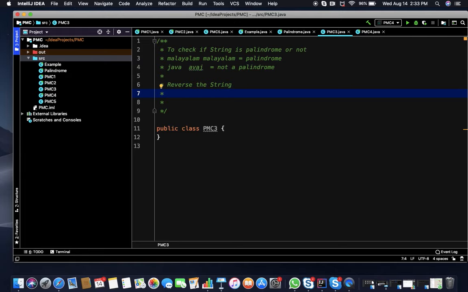So you can use two methods for reverse. The StringBuilder class provides a reverse method, so you can convert the string to a StringBuilder object and use the inbuilt reverse method. But I am not using that in this particular case. I will be taking each character by character and reversing the string.